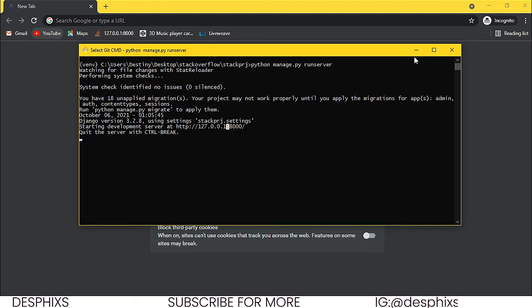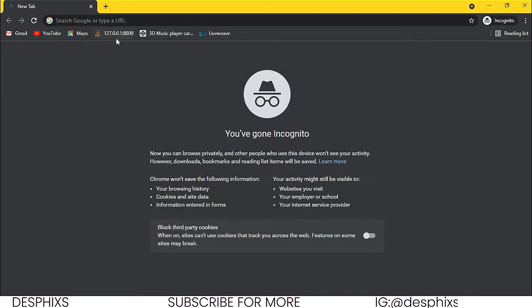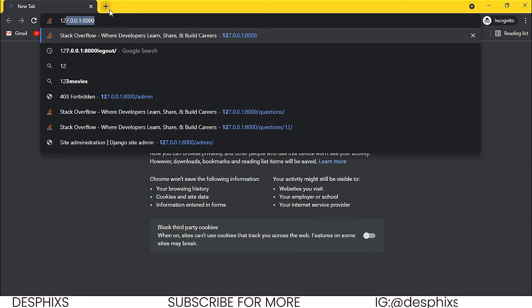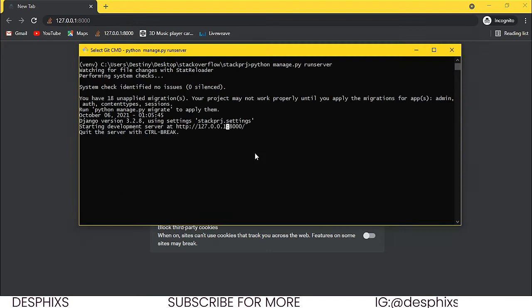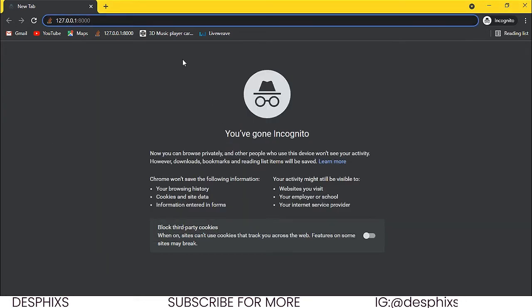So all we have to do now is minimize this, come over here, and go to port 8000. So let's say you don't already have this here as a quick start guide. All you have to do is come over to your URL and type in 127.0.0.1:8000, and this should come up. If it doesn't come up, just copy this address over here, come over and paste it.